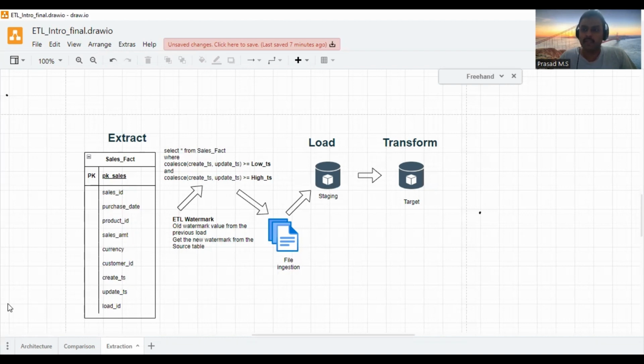So ETL watermarking is nothing but defining a time window for our data extraction. Generally, in any table, we will find ETL audit fields like create timestamp or update timestamp. With the help of these audit fields, we'll define what is the low watermark. When we say low watermark, it is the timestamp of the records that was loaded from the previous day's load or the previous load, and the high timestamp is the timestamp until when we need to extract the records.